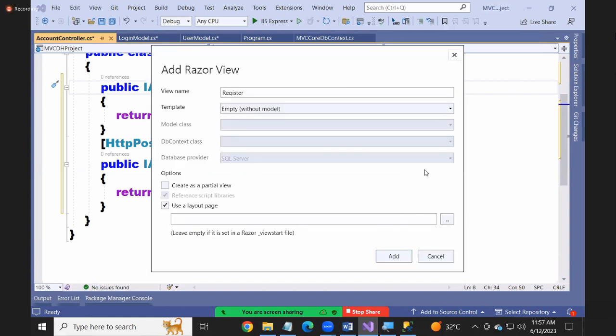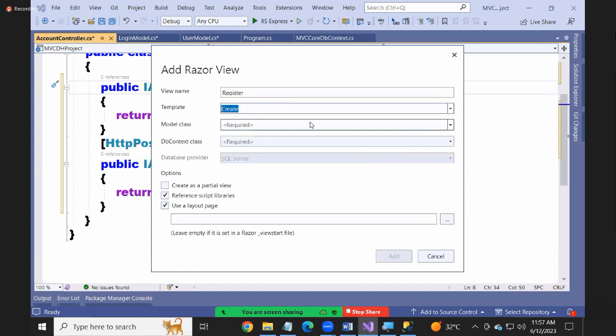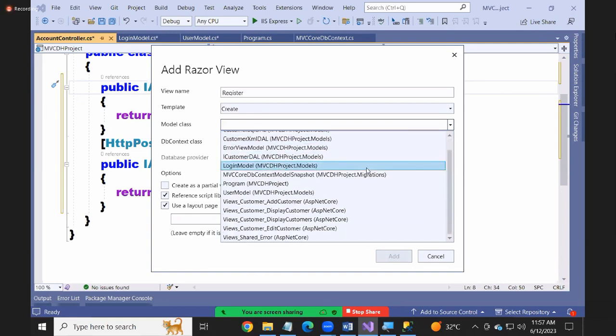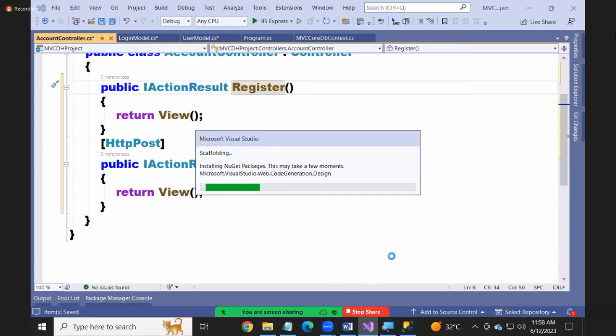Now it will ask you the template. Create, a template for inserting a record. That is create template. Model class: what is the model class? User model. Select the model class, that is user model. And no context class. Why? User model is not related with any context now. Okay, and click on the add button.